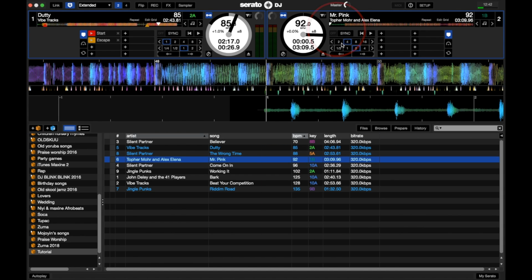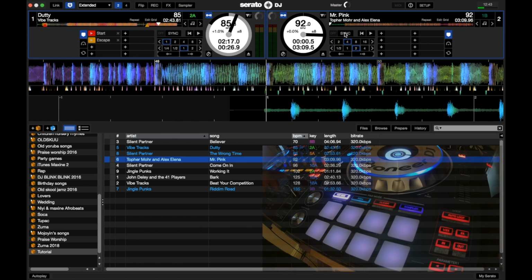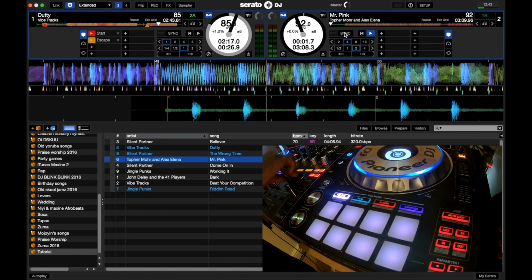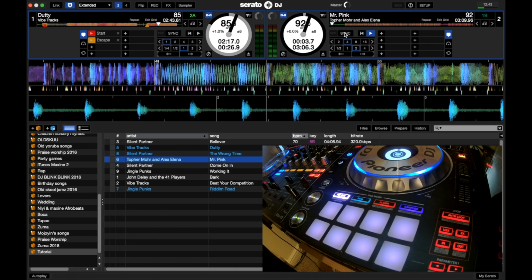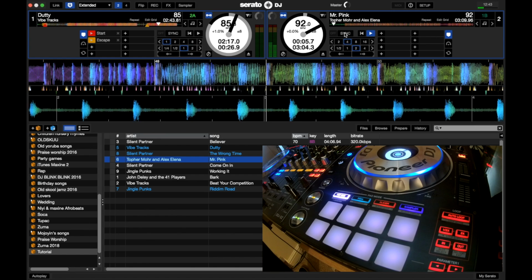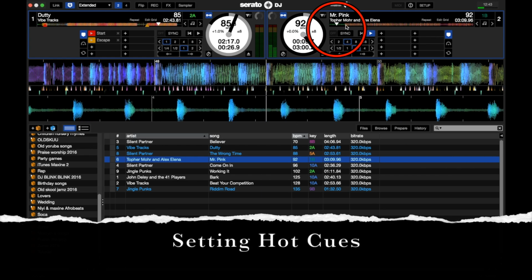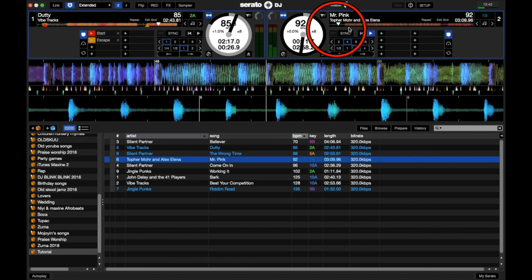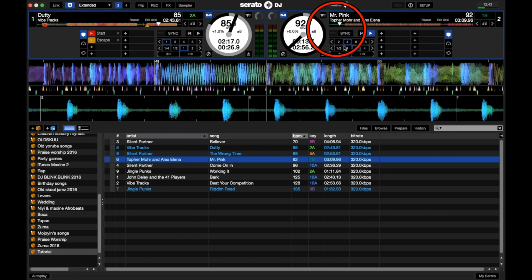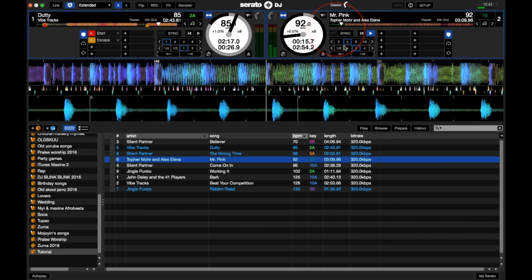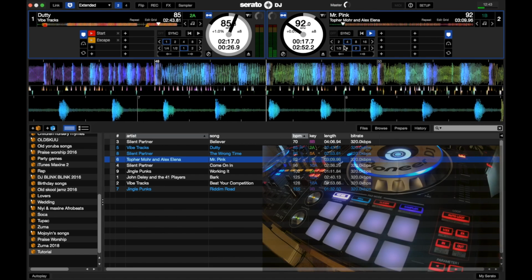Now, looking at the waves itself, you can see at this section here, there's basically nothing, there's no bass. So let's play it and let's see how it goes. Now, definitely, if you're mixing, you wouldn't want to set your hot cues anywhere around there. You'll be targeting somewhere around here. This is just some nice tips that can help you. So now we're getting there.